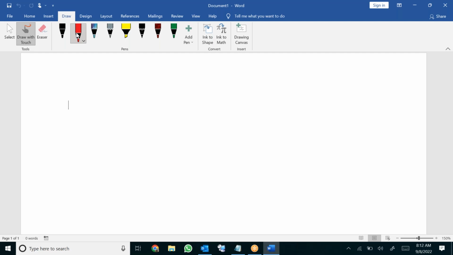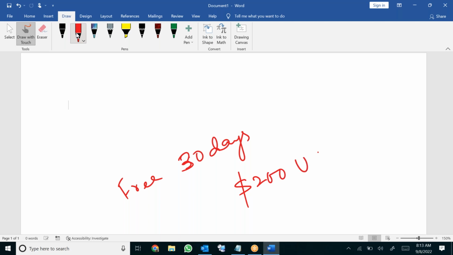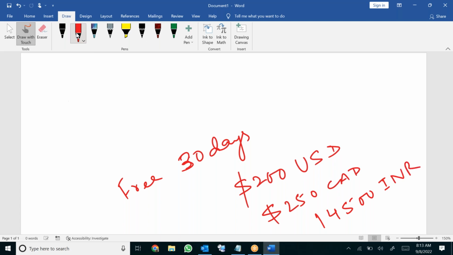So Azure gives you a free option. You can use it for 30 days, 30 days free. Now, when you create your Azure free trial account, you get somewhere around 200 US dollars. If you are in US, you will get 200 US dollars. If you are in Canada, you will get somewhere around 250 Canadian dollars. If you are in India, you will get somewhere around 14,500 INR, Indian rupees. This is the credit Azure gives you, free credit.